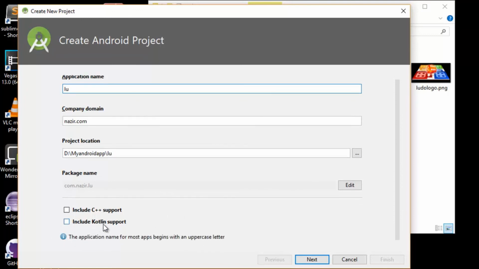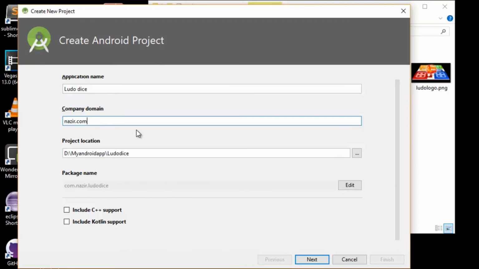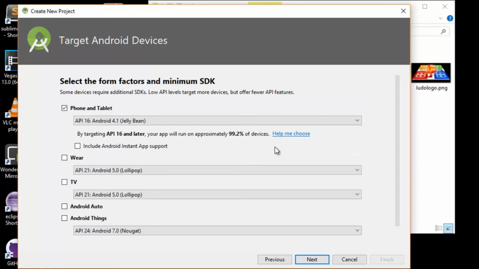So there is a warning that the first letter should be a capital L. So L-u-d-o D-I-C-E, dice. So Ludo dice, and the domain is Nazir is my name.com. Click on next. Jelly Bean.